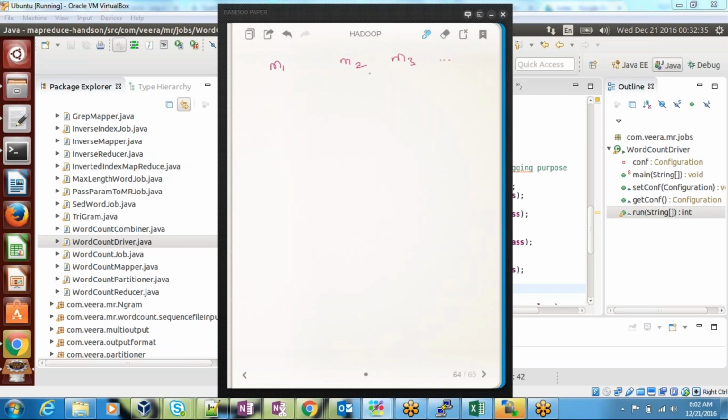Where will your mapper output go? Guys, where will your mapper output go? Will it go to HDFS or local? Your mapper output goes to the local disk. In the MapReduce framework, will mapper output go to the local file system or HDFS? Local memory means local RAM or local hard disk? Local hard disk. Makes sense, right? That is correct.